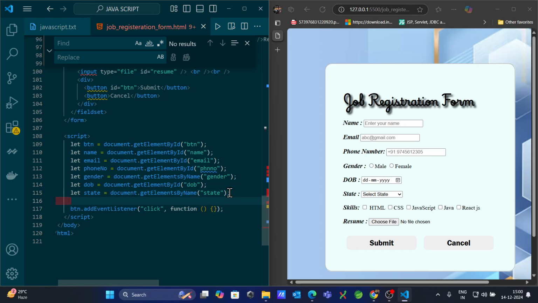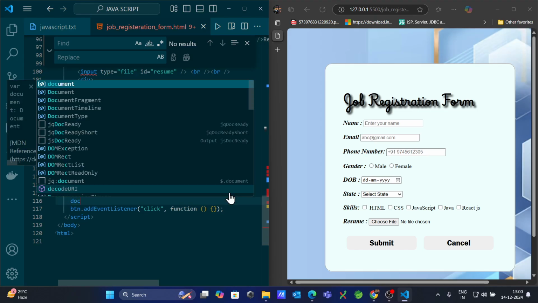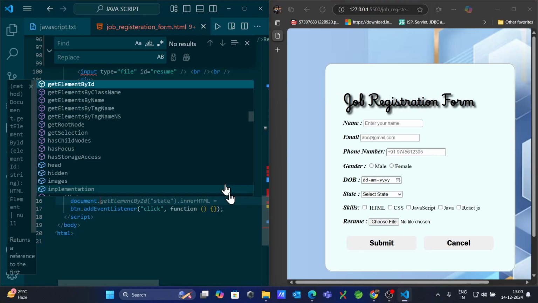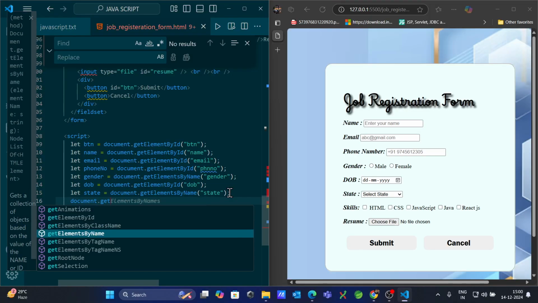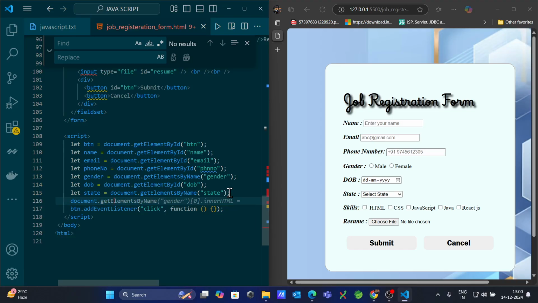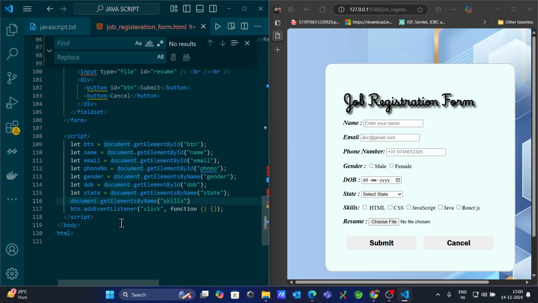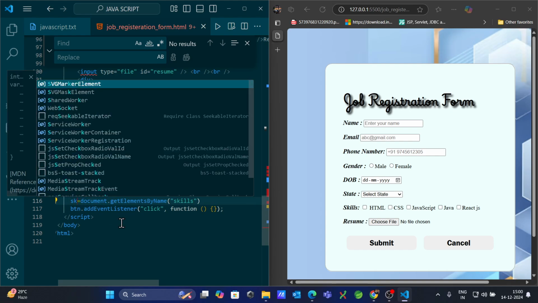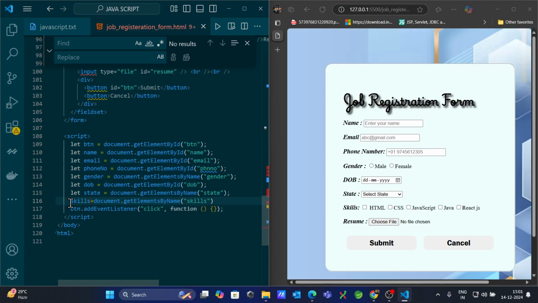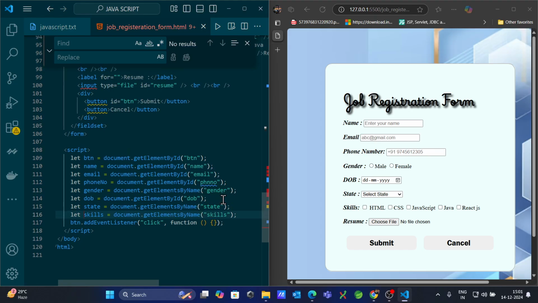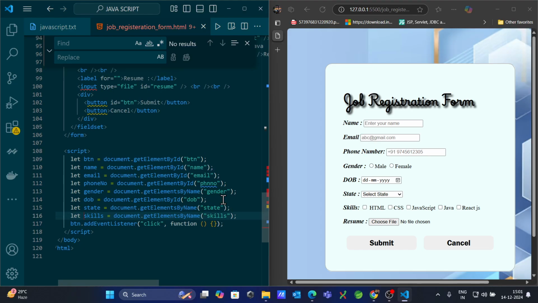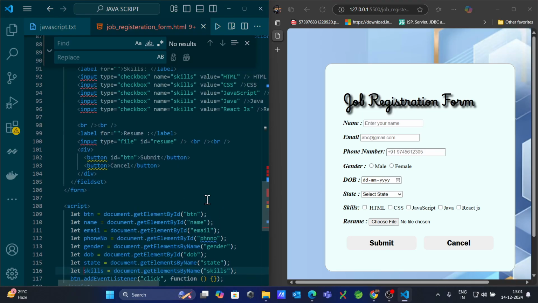You need to take document dot, don't take getElementById, take getElementsByName, guys. Inside the name, that name we are giving, the name value is skills. Okay, that's good. The entire part we need to store in one variable. I'm taking the variable name as skills itself. Take the variable as let.